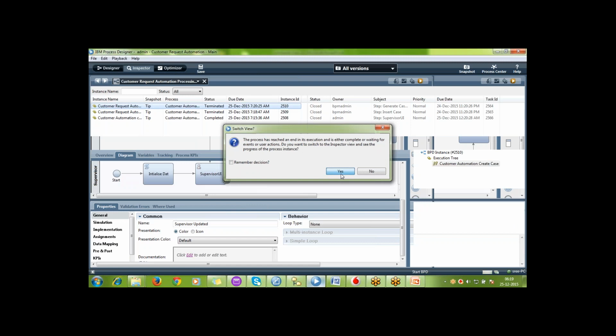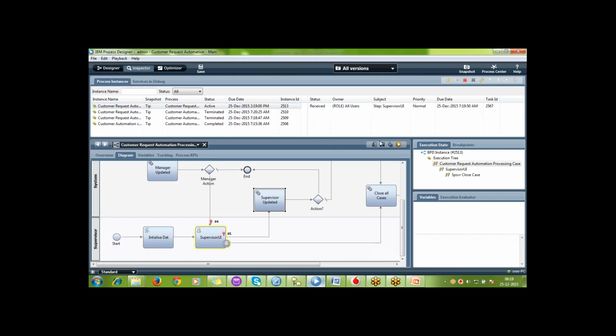See here, when I try to run this, what happens? An instance has been created for me and a task has been created for me. When I run this task, obviously one more task will be created. So for each and every BPD, you are generating only one instance ID.